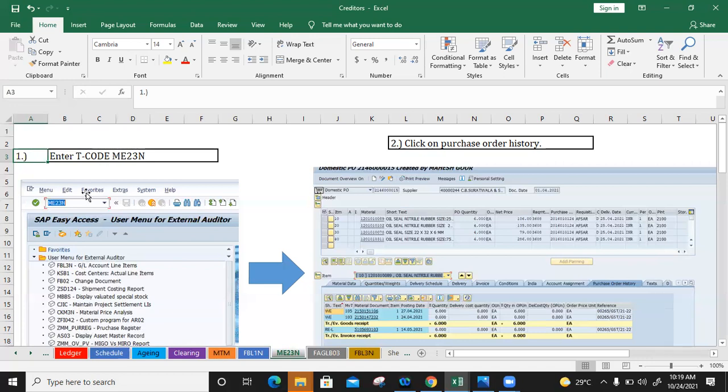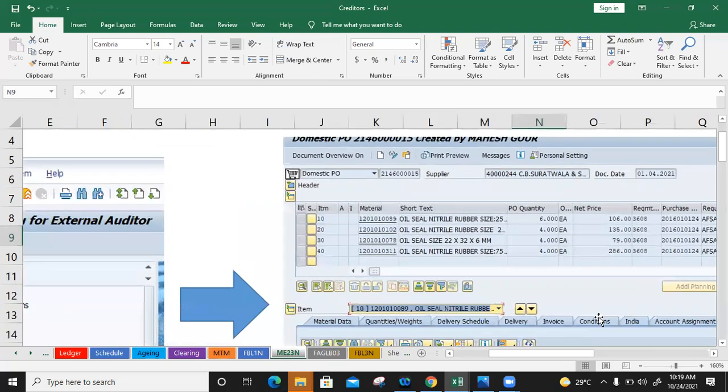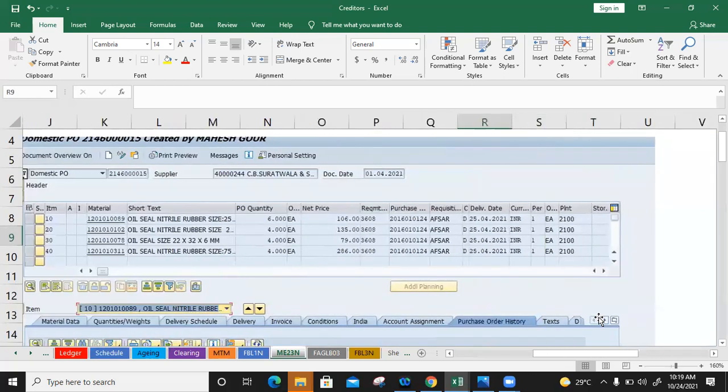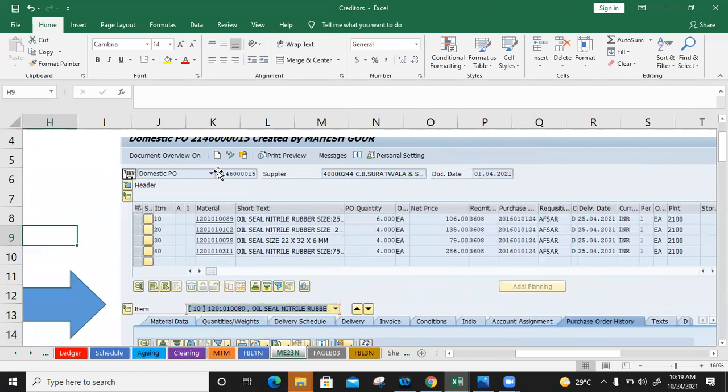So the T code is ME23N. The screen is the same. We click on ME23N, and as soon as we click, this will be the screen which appears. Here any existing PO number will appear, whatever was last viewed.